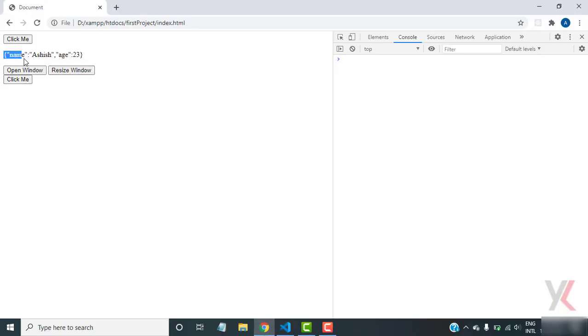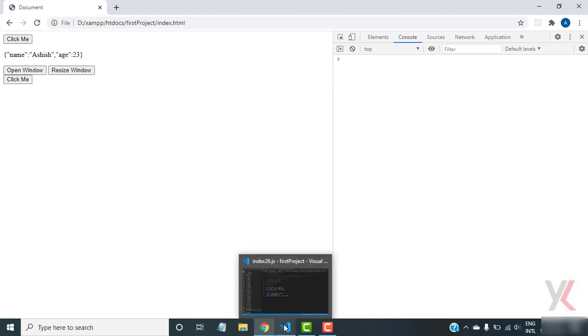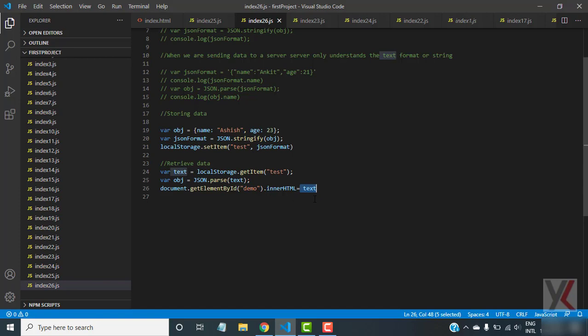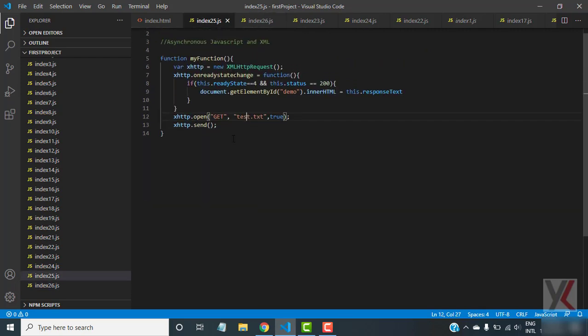So here you can see it is in our string format, not an object format. So now we know a basic understanding of how to write a JSON and how to convert the JSON into an object. Now we'll get into our Ajax. Here we will fetch some particular data from the JSON file, in JSON format, and I will output it in our browser with the help of Ajax.